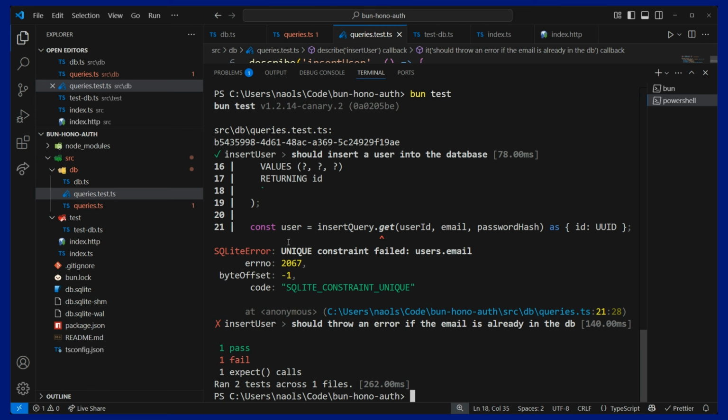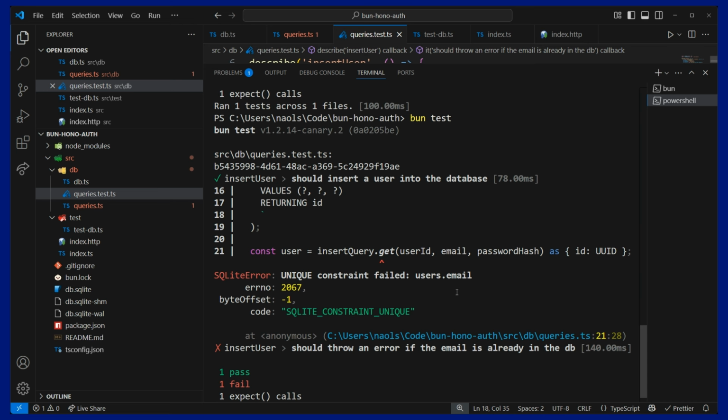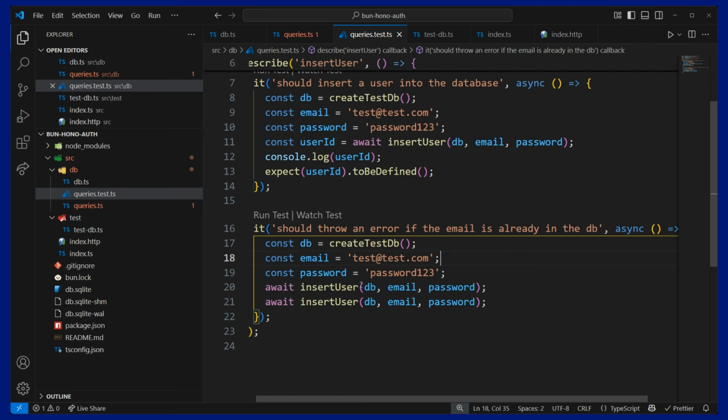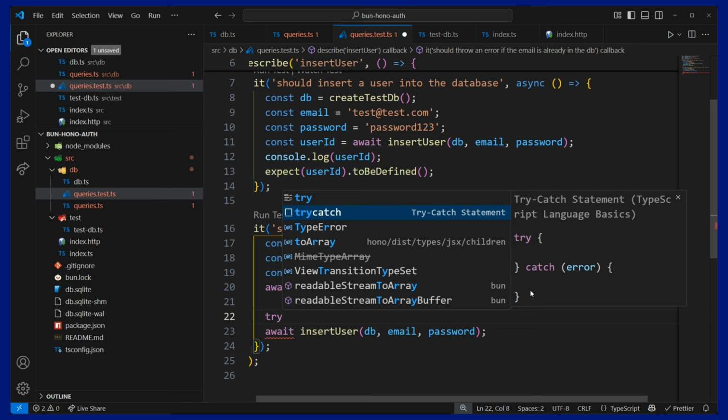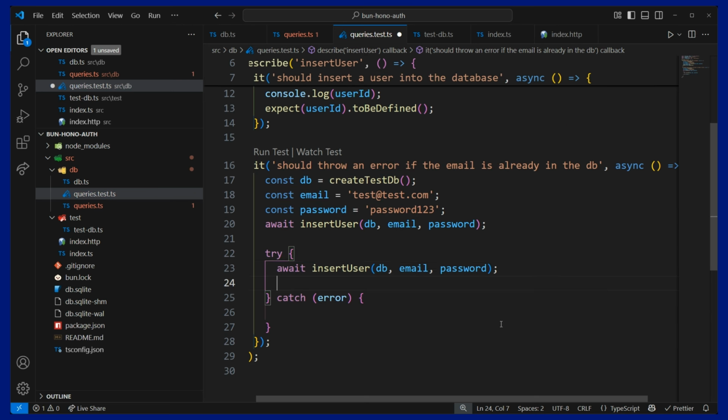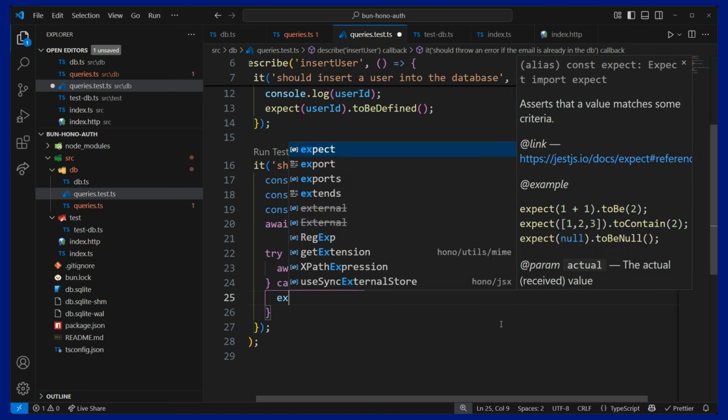Okay, so we get the unique constraint failed, which is what we were expecting. And now we just want to test that we expect this to happen. So since this second one is throwing an error, we can wrap it in a try catch and move this up here. And then down here in the catch is where we're expecting things to happen.